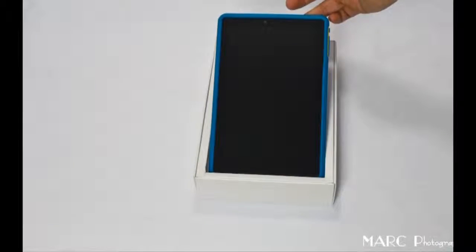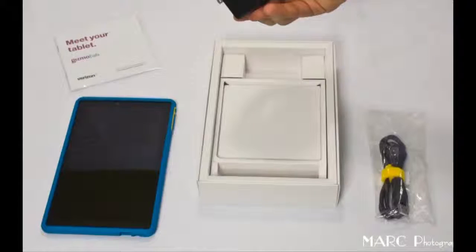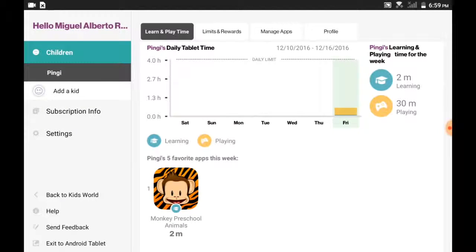Joe Soy Mark here. Today we're going to go over the parental dashboard on the Gizmo tab. This is the parental dashboard.